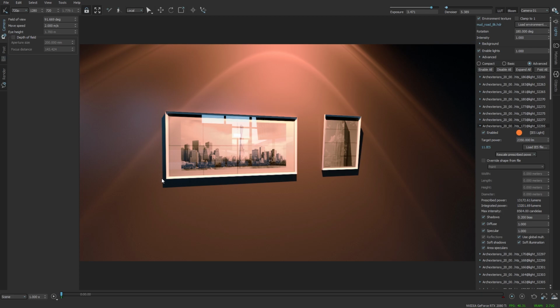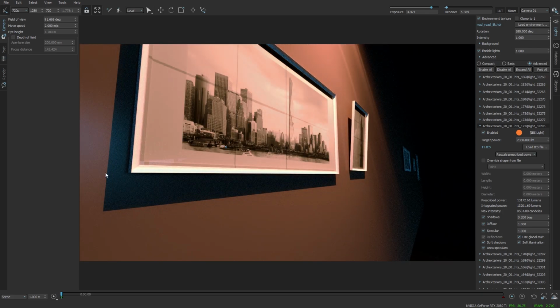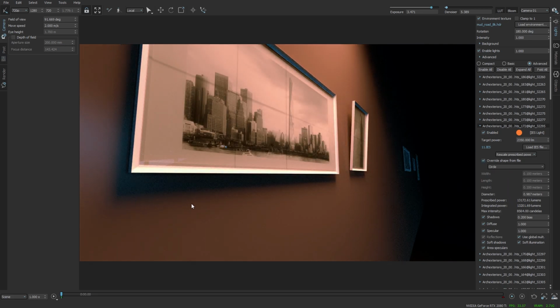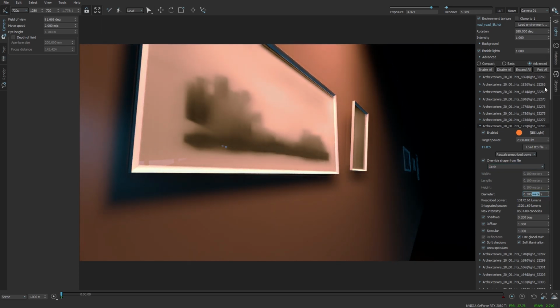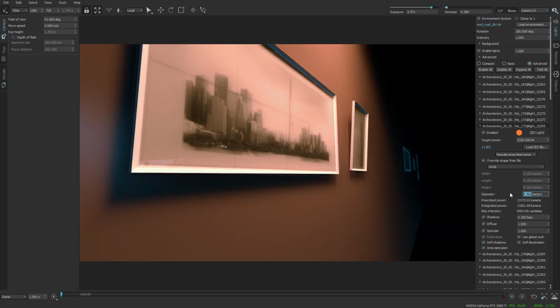Another thing I wanted to talk about is the sharp shadows under the painting, so let's zoom in on that. If you take a look, we have a checkbox which is enabled, which says soft shadows, but in order to achieve those, we need to override the shape from the file, and currently it's set to circle. And to drive the softness of the shadows, I can just change the diameter, so you can see the effect. Right, this is pretty low, so let's increase that a bit to say 0.5. And now I have a really nice soft shadow under the painting.